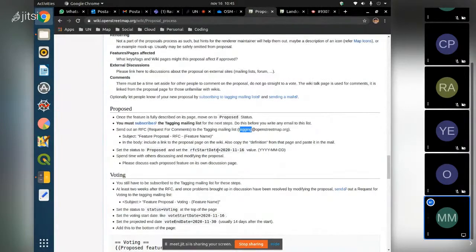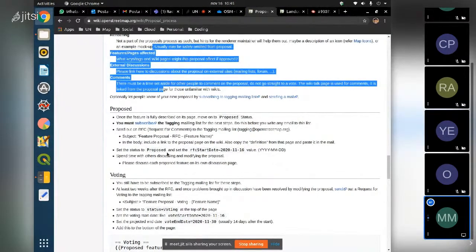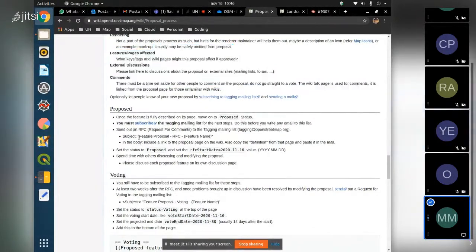tagging@openstreetmap.org. And basically here, once you have the wiki page ready for your proposal, you can write a mail called the feature proposal minus RFC minus feature name. And then in the body, you can simply put the link of the proposal page and explain a little bit your problem and that you want the community to participate in this proposal process.